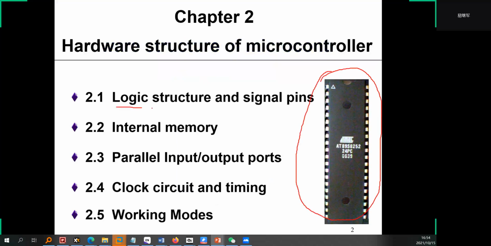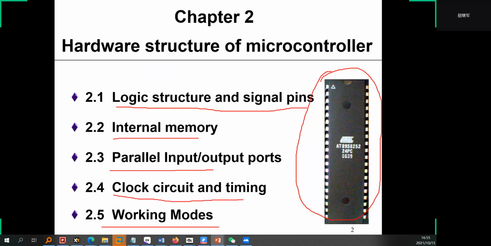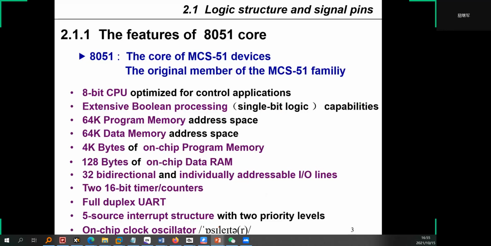I introduce the logical structure and the signal pins, internal memory, parallel I/O, clock circuits, timing, and working modes. The features of the 8051 core: the 8051 is the core of MCS 51 devices, the original member of the MCS 51 family.